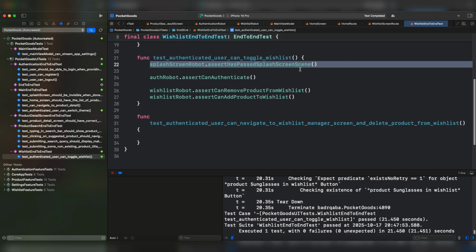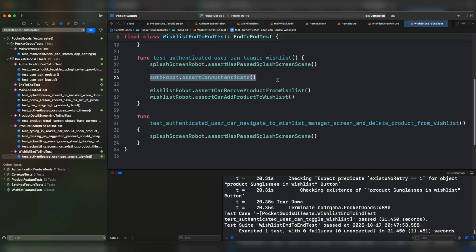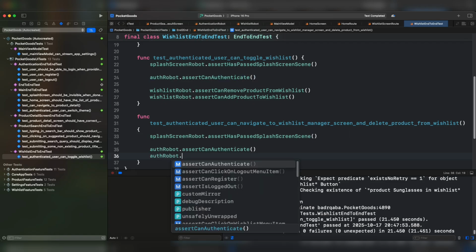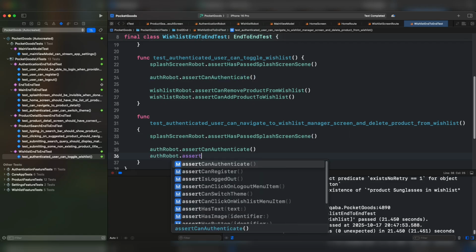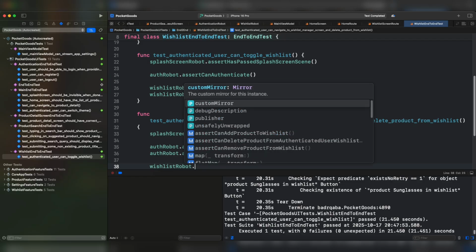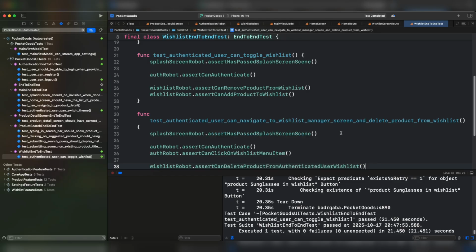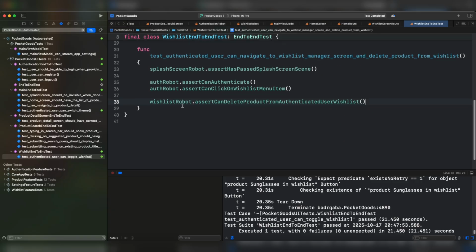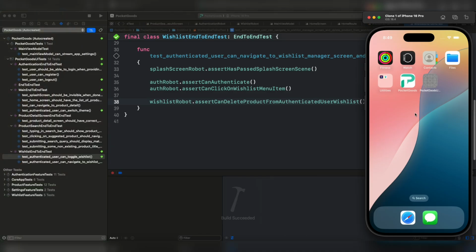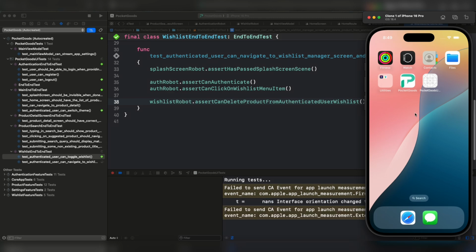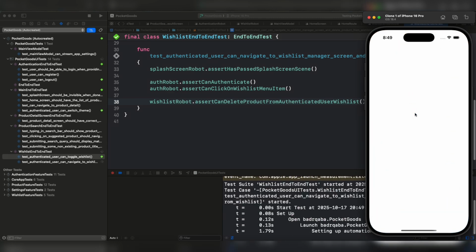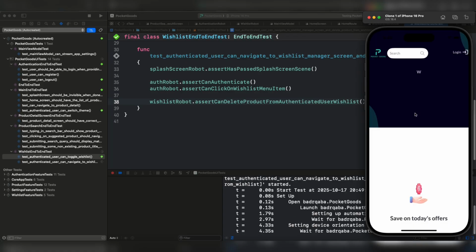As usual, let's wait for the splash screen, authenticate the user, and we have to click on the menu item to navigate, and we have to use here the robot and assert can delete products from authenticated user wishlist under the manager. Save the file. It's gonna appear right here, and let's run the test. If everything is working fine, as I said before, I'm gonna come back to the test, just the implementation of the assertion. I'm going to make sure that on button works. If it doesn't work, I'm gonna keep it on UI element.